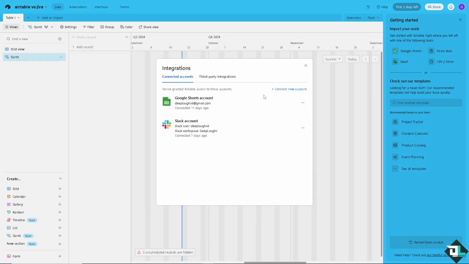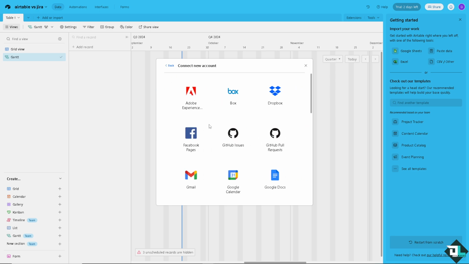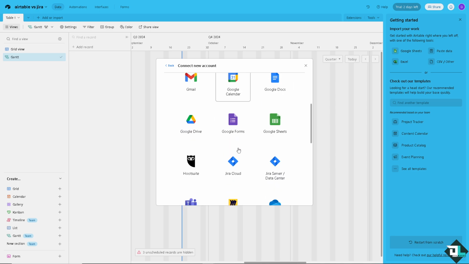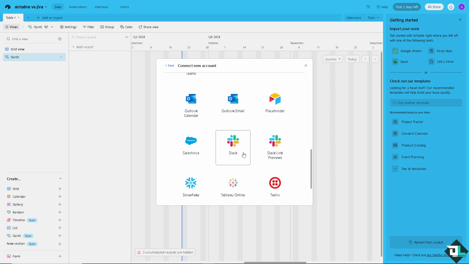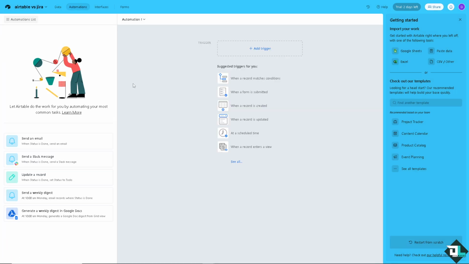Airtable integrates well with various apps and third party services in real time. Now you can see there are so many apps and services that you can choose from: GitHub, Facebook, Google Workspace, Jira, of course, Hootsuite, Miro, Outlook, Microsoft 365, and of course Slack. All right. They also have the automations wherein it has powerful API capabilities that allow developers to integrate Airtable with other platforms and custom workflows.